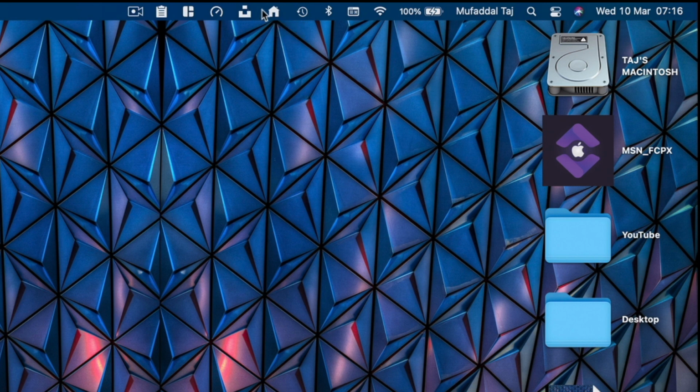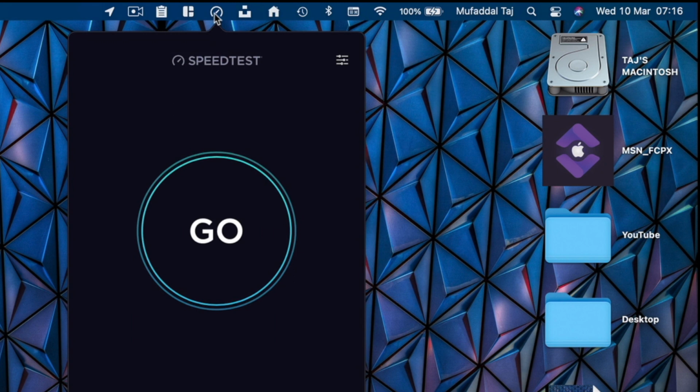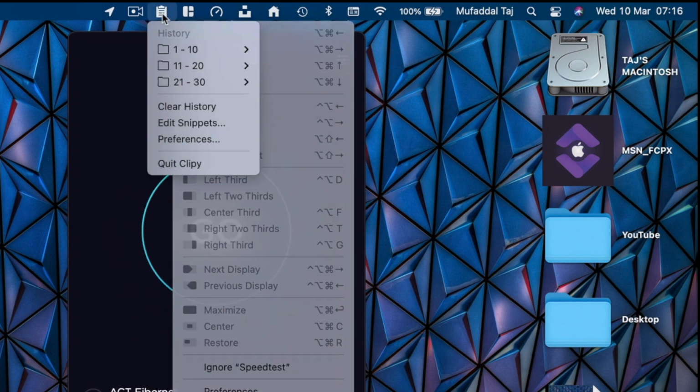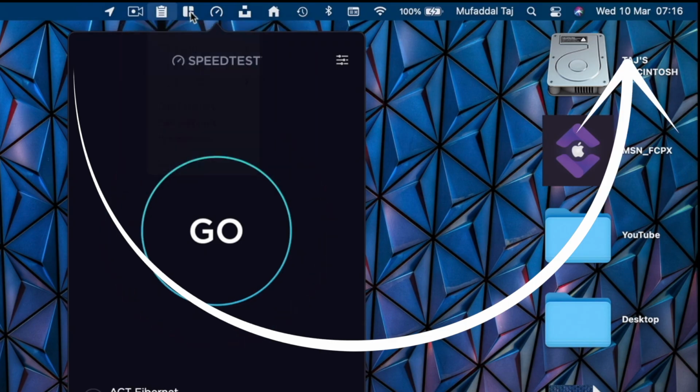These are what we call utility apps. These won't be available by default on a Mac, but if you want to download these utility apps, check out my video on utility apps from the cards popping right now.